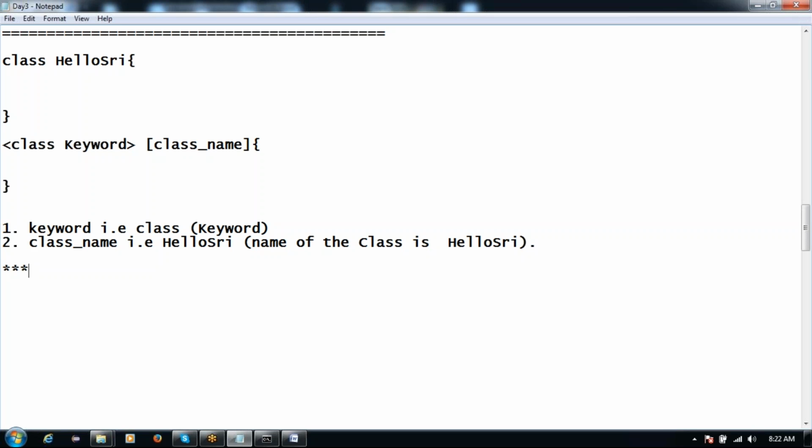Now this class name can't be a keyword. Suppose I'm writing a class and Hello Sri; instead of Hello Sri, I cannot write for. Why can we not write for? Because for is a keyword, so it is not allowed. We cannot write this.